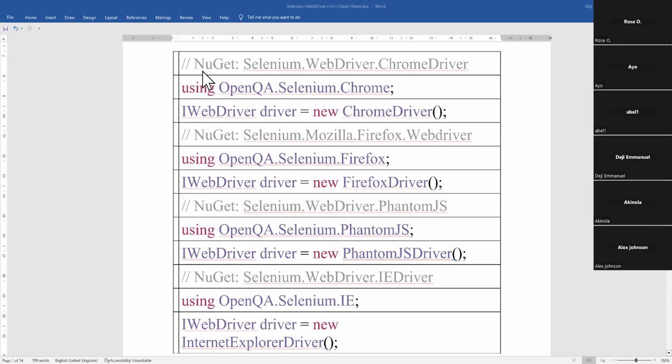But before you do that, you need a NuGet package, okay? So you need to add the Selenium.WebDriver.ChromeDriver NuGet package as well. The same thing if you want to use Firefox, you would add the NuGet package. You add Selenium.Mozilla. So yeah. And also you would then use your using.